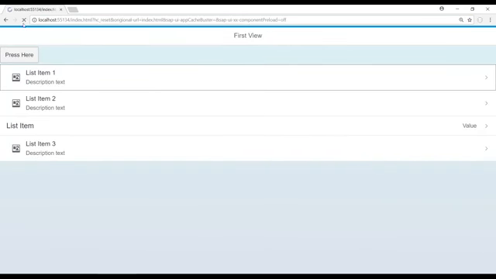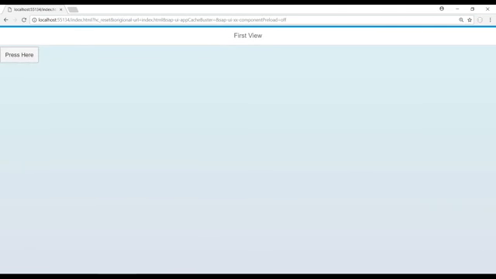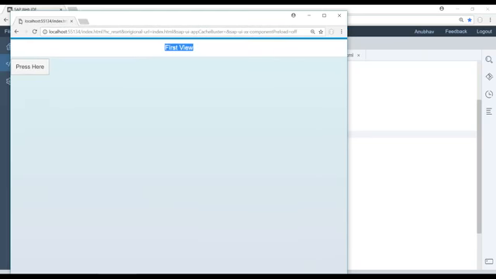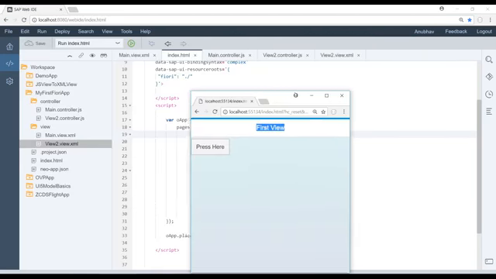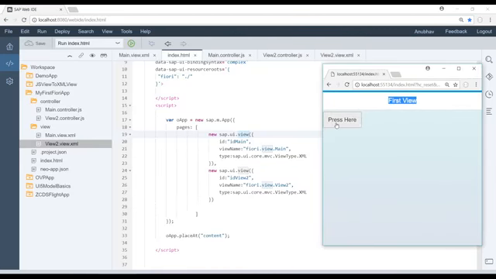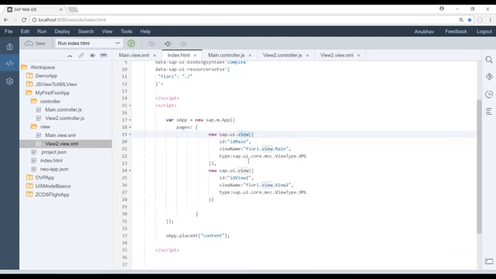So I can come back, refresh. You see it's displaying my first view, the main view, at the moment on the UI. Clear everyone? At this moment, the first view is being displayed. Now, what I want to do is click on the button and it should take me to the second view. How can that be achieved?